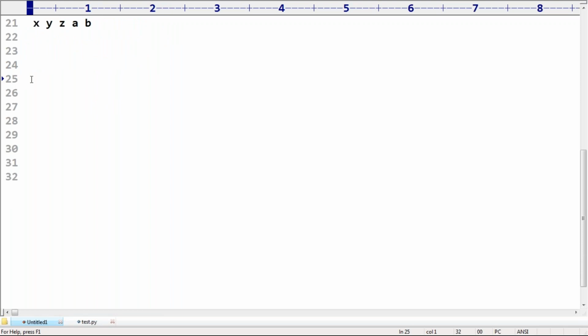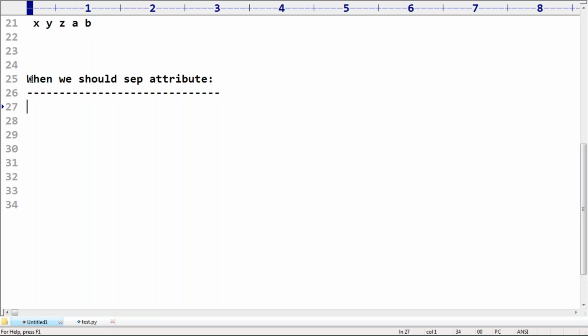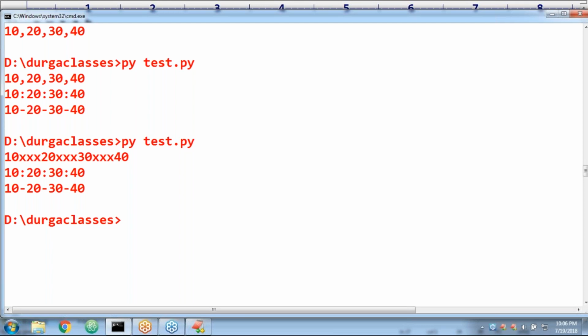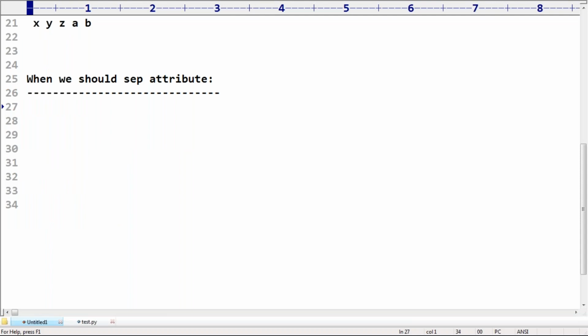So now my question is, when should we use the sep attribute? Attribute is nothing but just a property. When should we use the sep attribute? While printing multiple values by using the print statement. The default separator between the values is space. If you don't want the default separator and want to specify your own separator, then we should go for the sep attribute. Any doubt about this one?